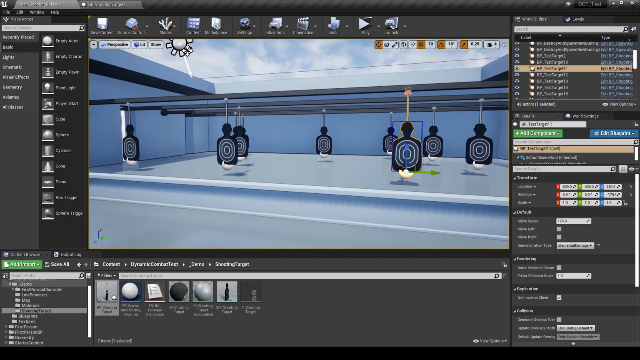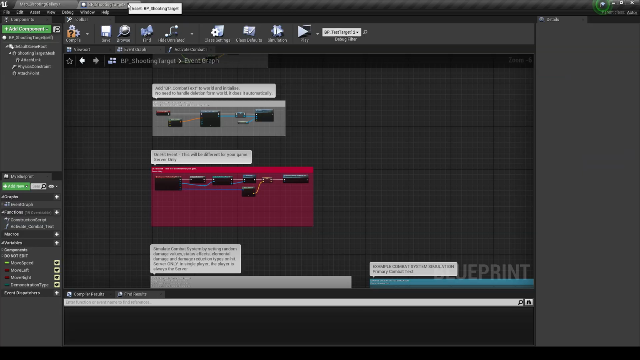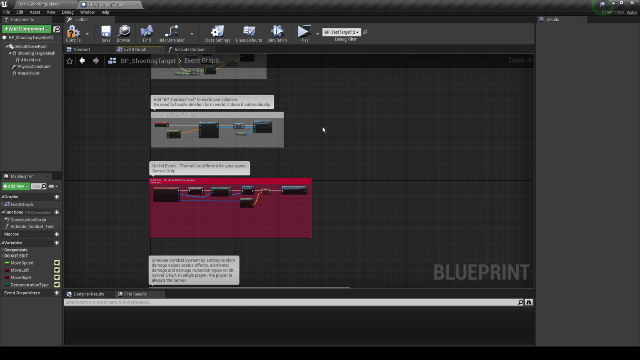Again, out of the box, this level, if you run it with multiple clients, then it does replicate and you will see that damage text pop up on every client. So you can use this project and this shooting target as a guide to set it up in a similar way in your own project.